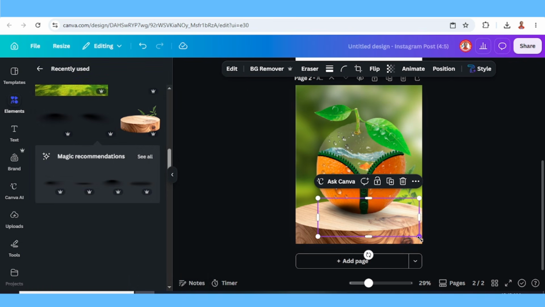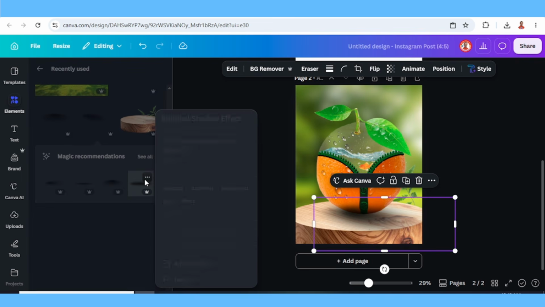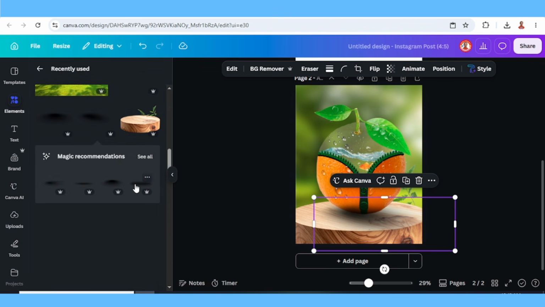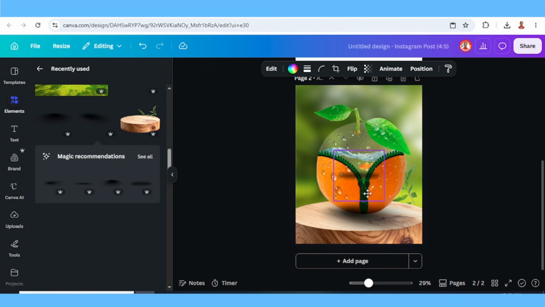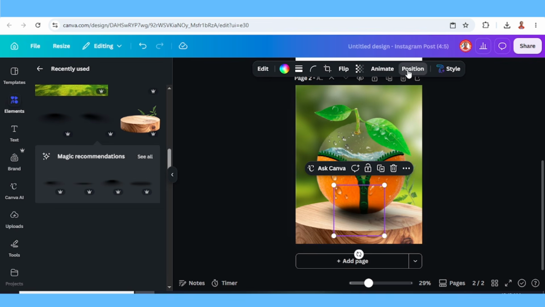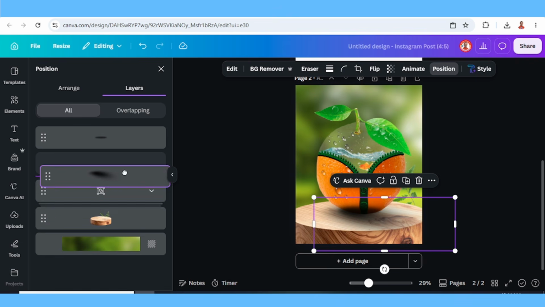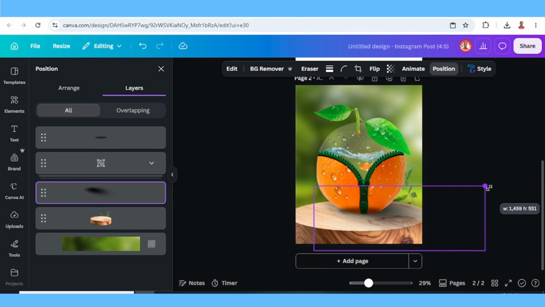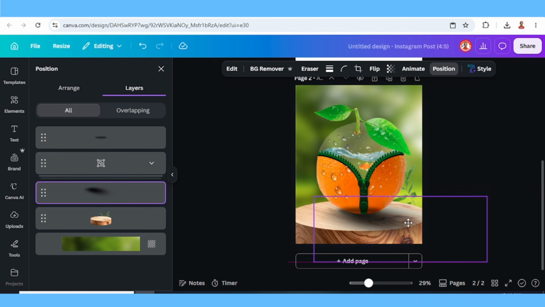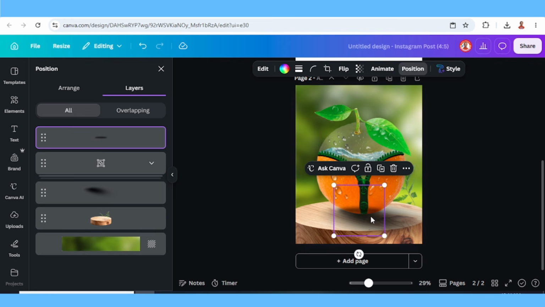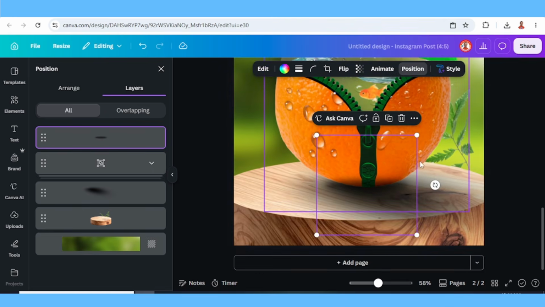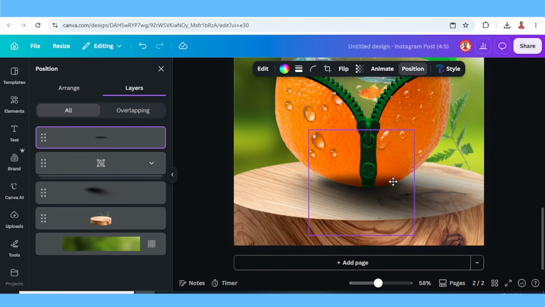Increase the size. And also this minimal shadow element. And I will place it here. Go to position. And then move the first shadow behind the other element. The orange element, I mean. Increase a little. Now select the second shadow. I will place it here in front of the orange. Move it here.